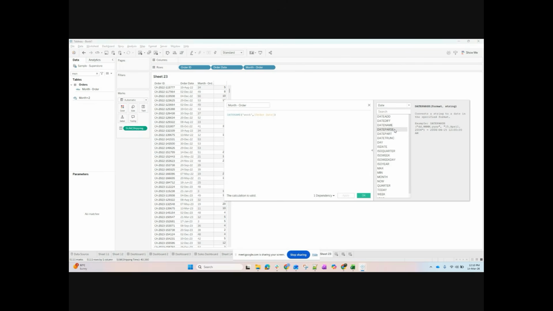Date parse converts a string to a date in the specified format. This is not used much. Date part month gives a number. See here, it gave the month as a string value, right? If we do date part month, what will it give? Any idea? It gives a number, October month is 10. Yes. Okay.